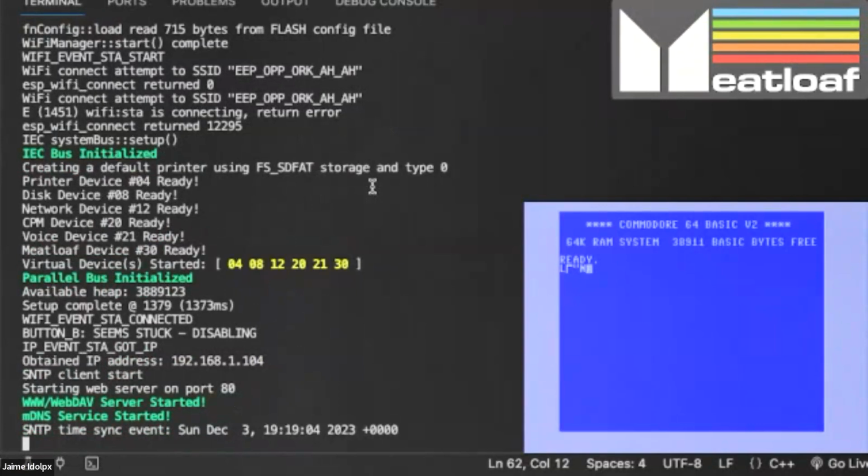Well, actually, yeah, I'll try one more. Let's do FD64. We'll load up the file browser again.